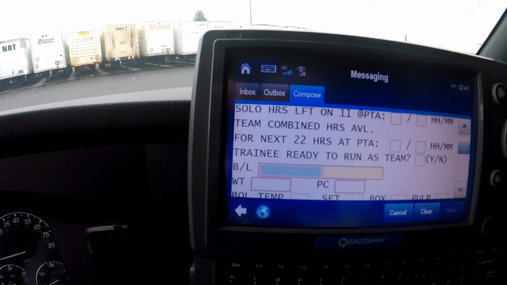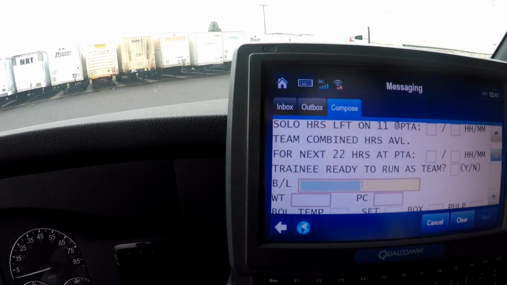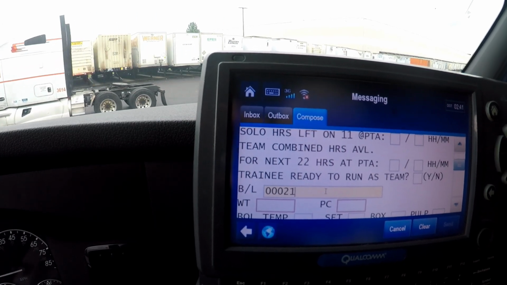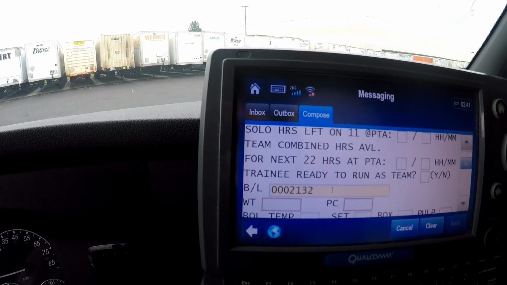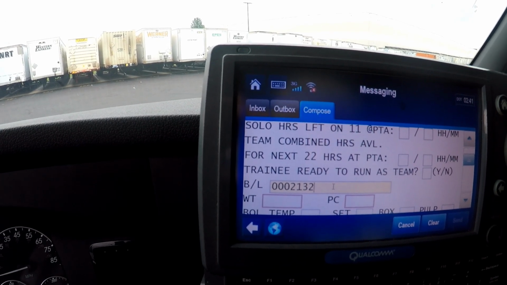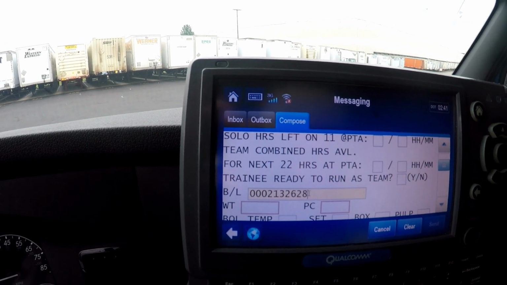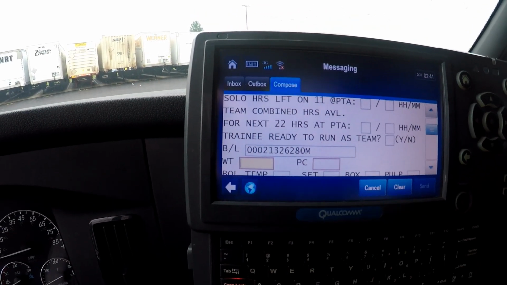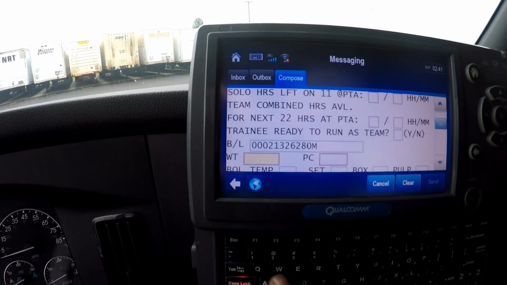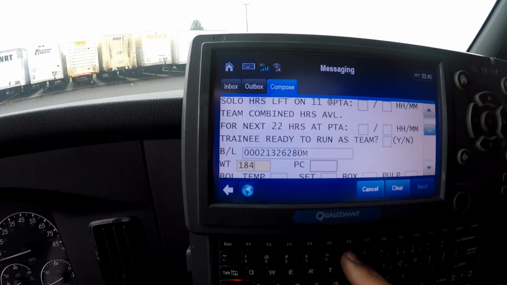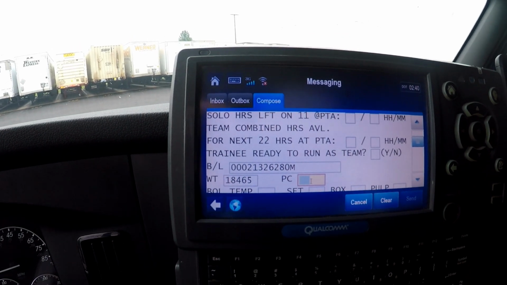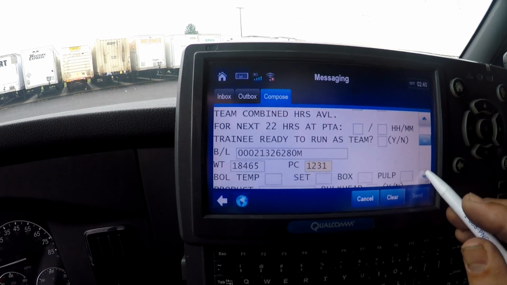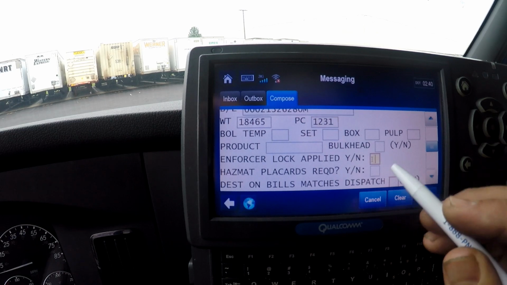Bill of lading. I have everything written down. So we got 1, 2, 3, 2132, 2132, 6280, and then you hit the tab for the weight. You have to put the weight, 18,465. The pieces is 1231.